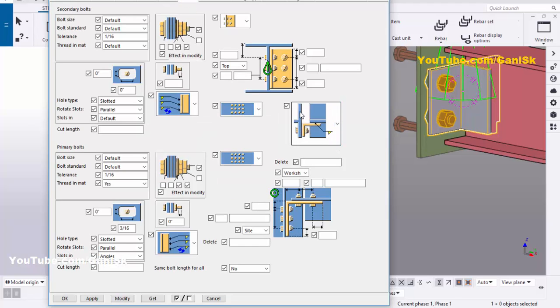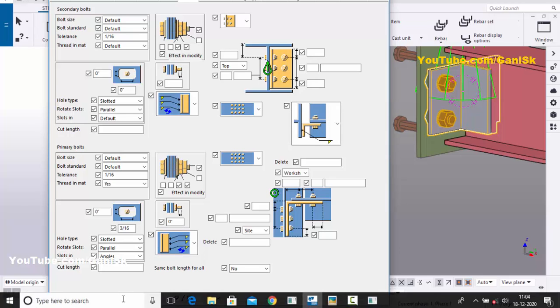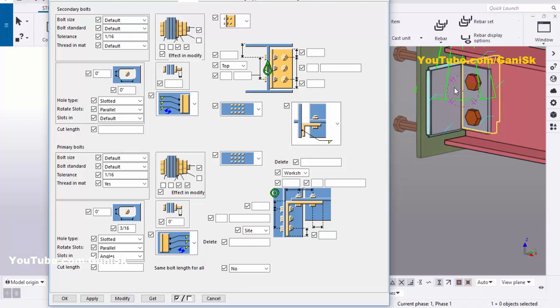You can see now welded to this plate. We need to invert it. So click on here. Let's take opposite direction. This one. Then click on modify to change this position like this.